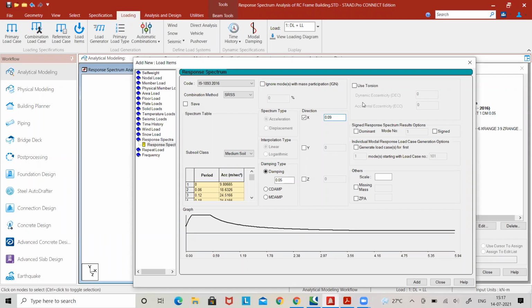Torsional effect I am not going to consider. And damping is 0.05, that is 5%. Already we had defined the same in the definitions. So I'm going to add it, close it.